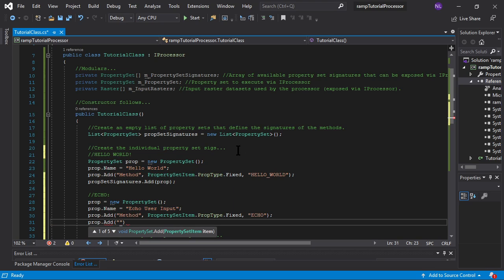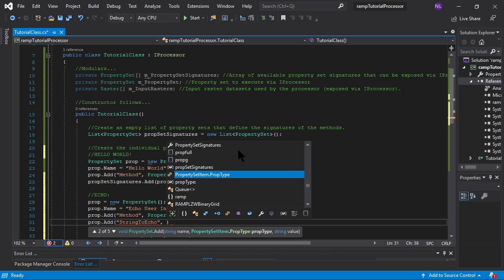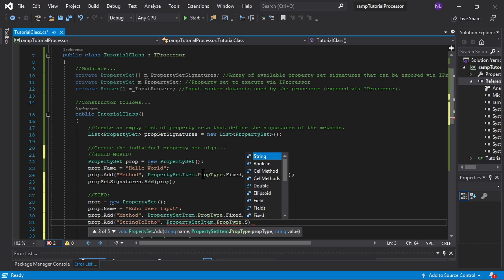Now we're going to add to that. This is where the user gets to add their own input. So let's call this string to echo. It will be the name of my property within the property set item, and it will be of type string. And what we can do now is define a default value. We'll call it hello ramp.